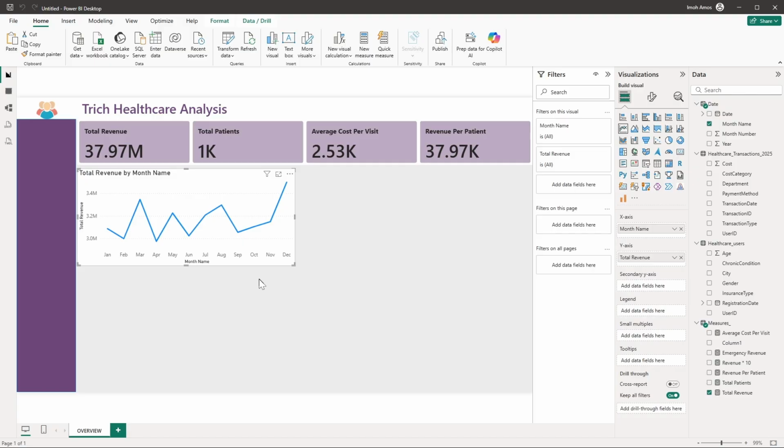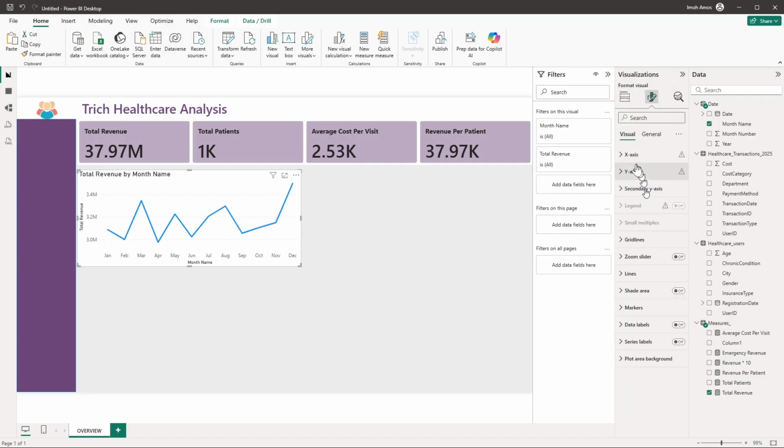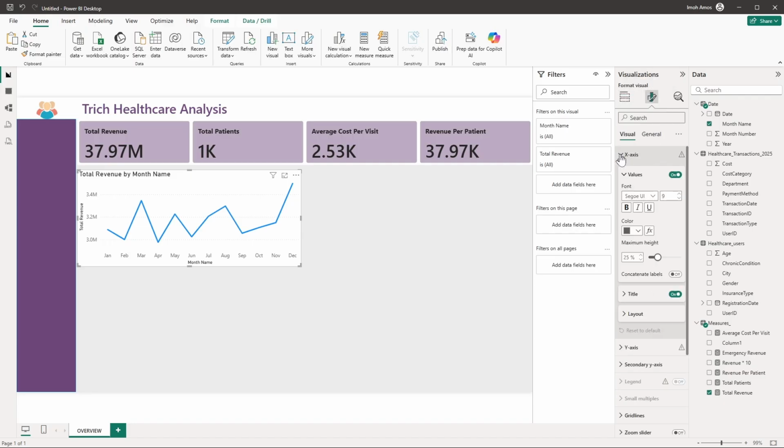Go on. Now, this is the total revenue by month, and push it down. We also want to work on this. How do we work on that? We go to our format tab, our x-axis. We have our values. We want the values, so keep the values on. We don't want the title, month name. We already know it, so just turn it off. We don't want this title, revenue.